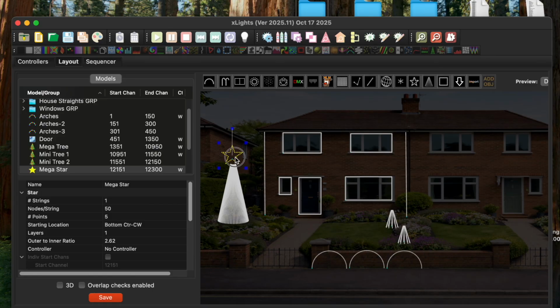Now I have bought this star, Coro Star, from Build a Light Show, and it doesn't look like that. So now I need to make it the same as the one I've bought. So this is saying it's got 50 nodes. Now I have looked on Build a Light Show where I bought my star from, and in the description it says that it's a 370 node 5-point star.